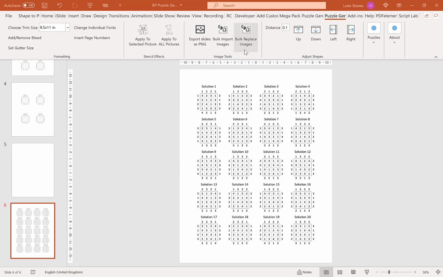Now this tool gives you a lot of flexibility to how many puzzles and solutions you want per slide, much more than the default settings in the puzzle generator. So I hope this quick video helps you get started creating skyscraper puzzles.